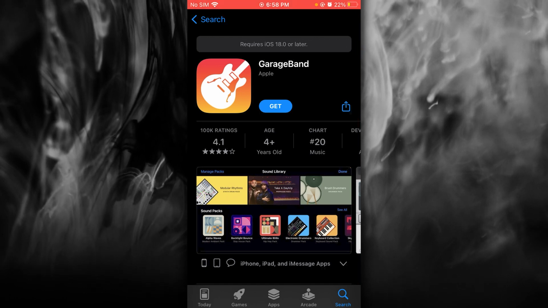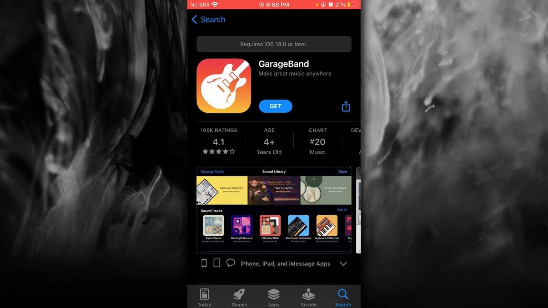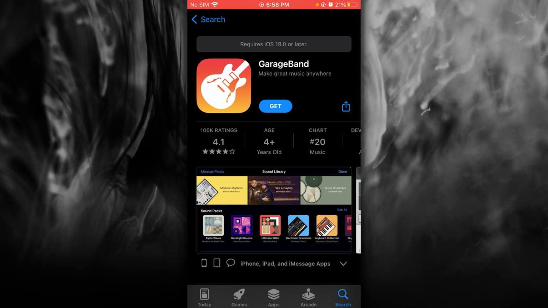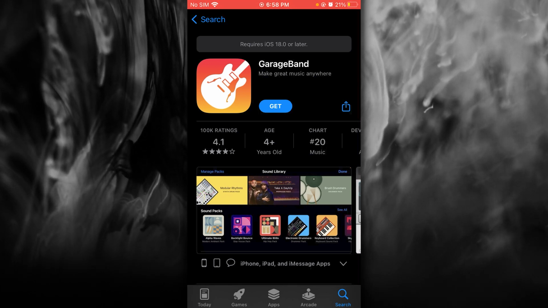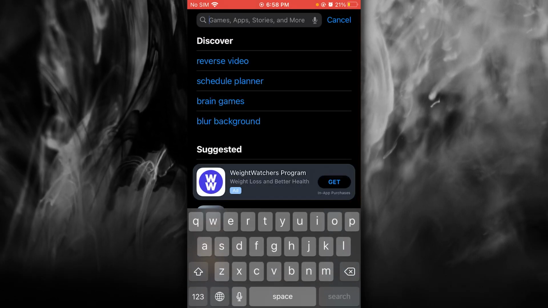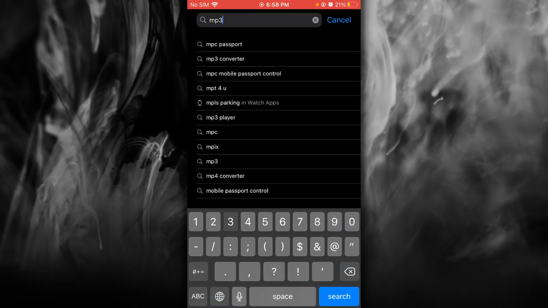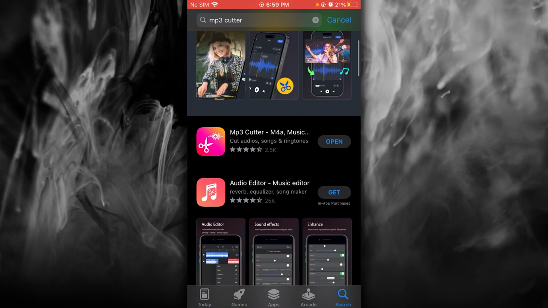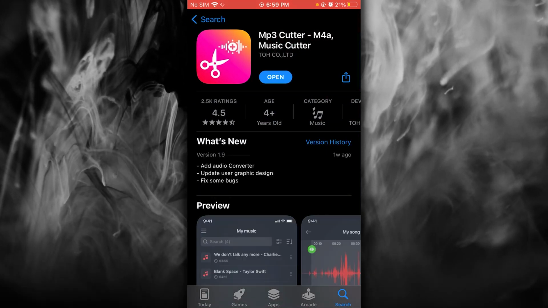Now, I have an outdated version of iPhone, so I can't download GarageBand to show you how we're supposed to add a custom ringtone. But once you've downloaded GarageBand, you're also going to go ahead to an application called MP3 Cutter, okay? And once you add that in, this is MP3 Cutter. Just go ahead and download this as well.